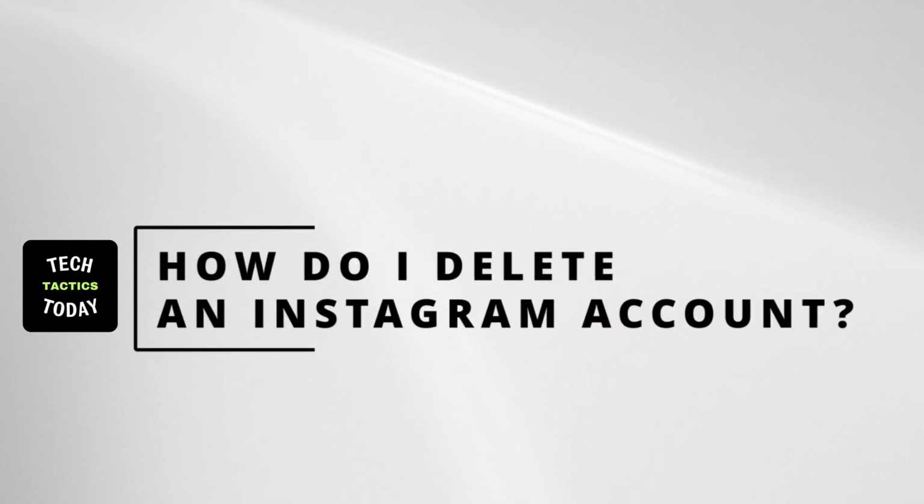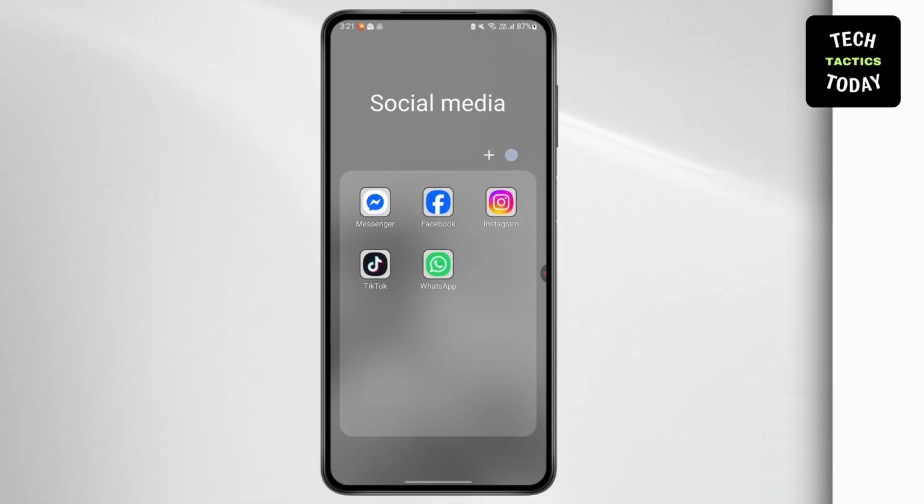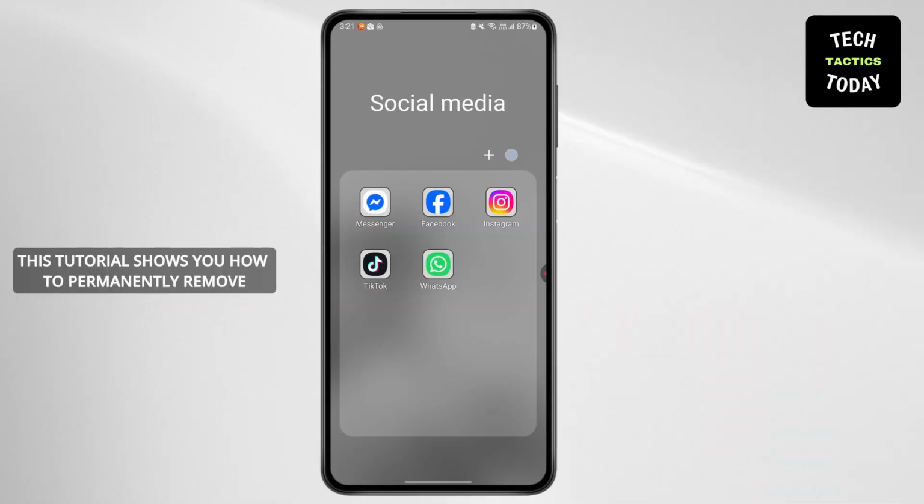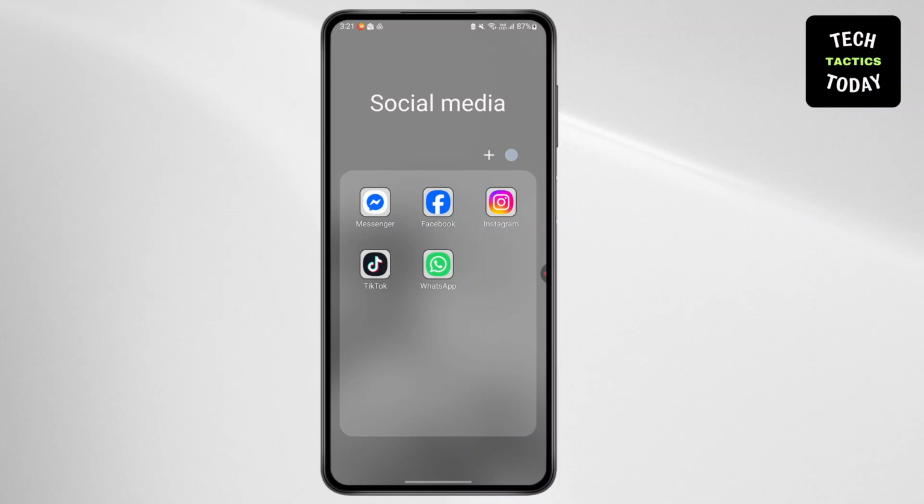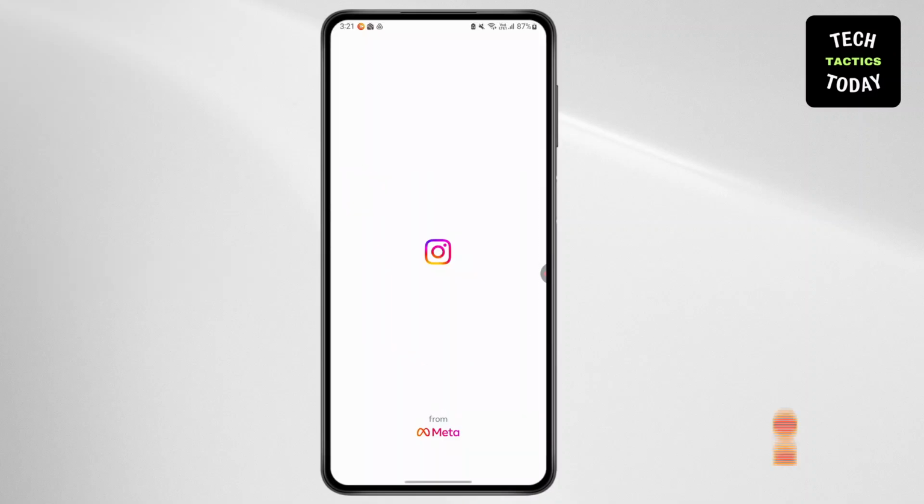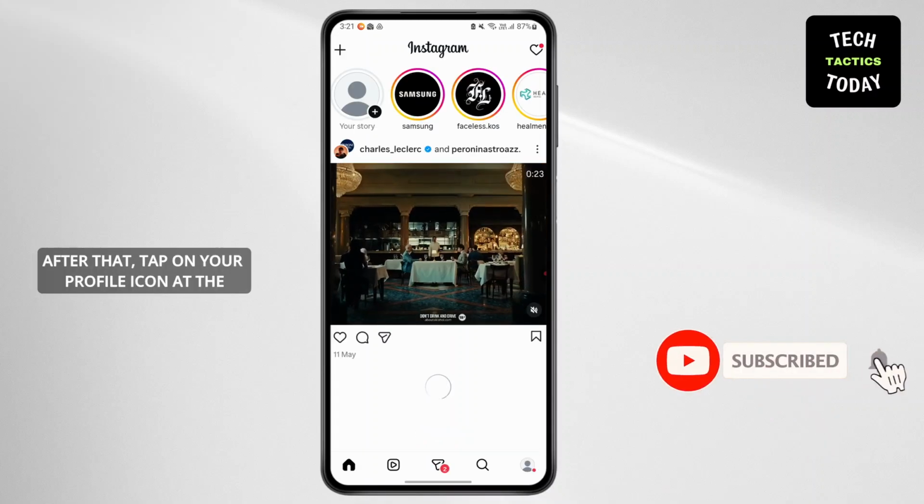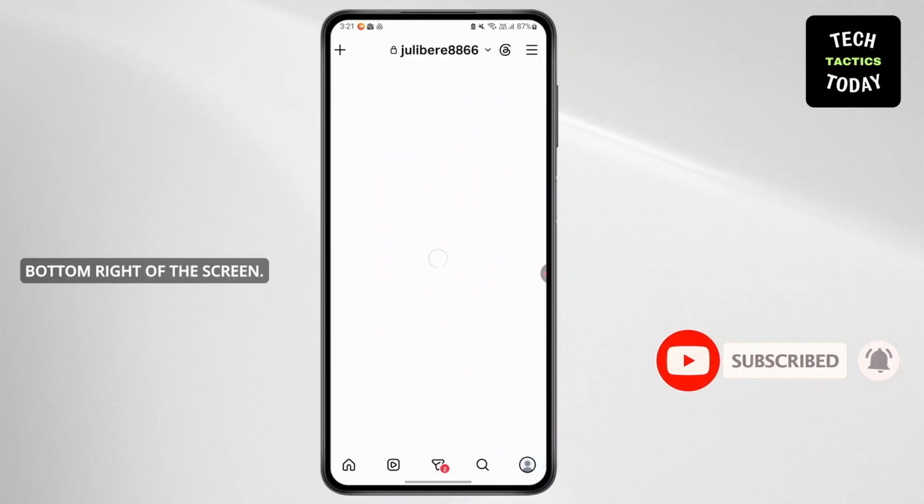How to delete your Instagram account on Android. This tutorial shows you how to permanently remove your account in just a few steps. First, open the Instagram app on your Android device. After that, tap on your profile icon at the bottom right of the screen.